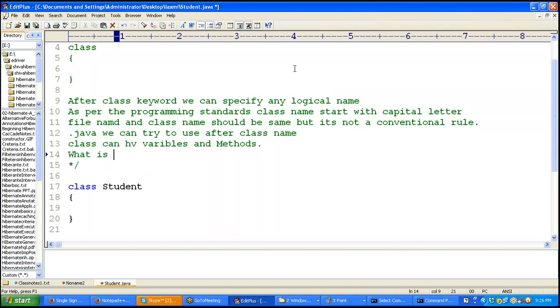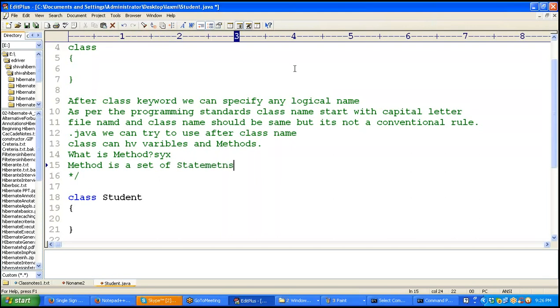Anyway, what is a method? Syntax: how to create a method. So I can say it in an understandable way: a method is a set of statements. I'm feeling that maybe no one knows anything, sir. Okay. So I'm trying to go one step at a time. Maybe today or tomorrow we'll go a little into the advanced level. A method is a set of statements.